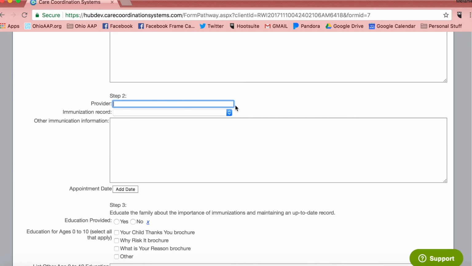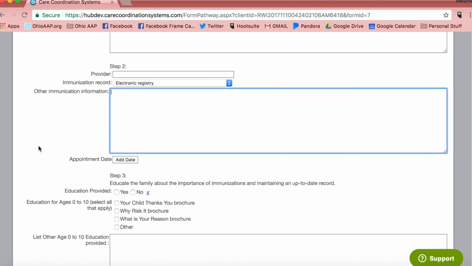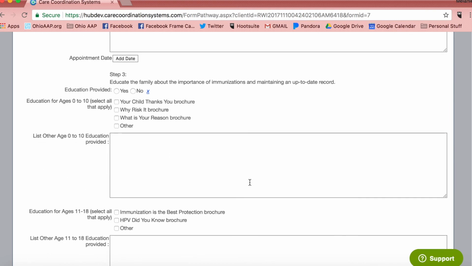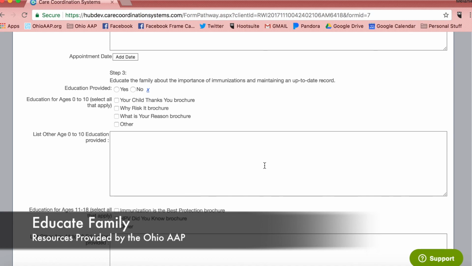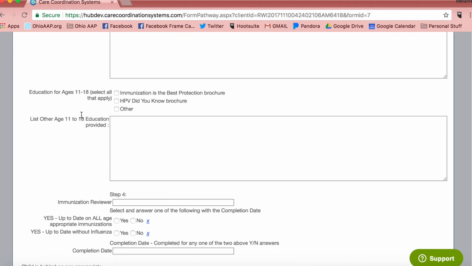Next, you'll want to make sure that the client is referred to their provider to get an updated immunization record or get updated on their immunizations. Here you can also choose which type of record you have received. You can also enter in an appointment date. Step 3, similarly to the screening pathway, is a prompt to provide education to the client, education for ages 0 to 10, and some listed resources, or ages 11 to 18 with your listed resources.